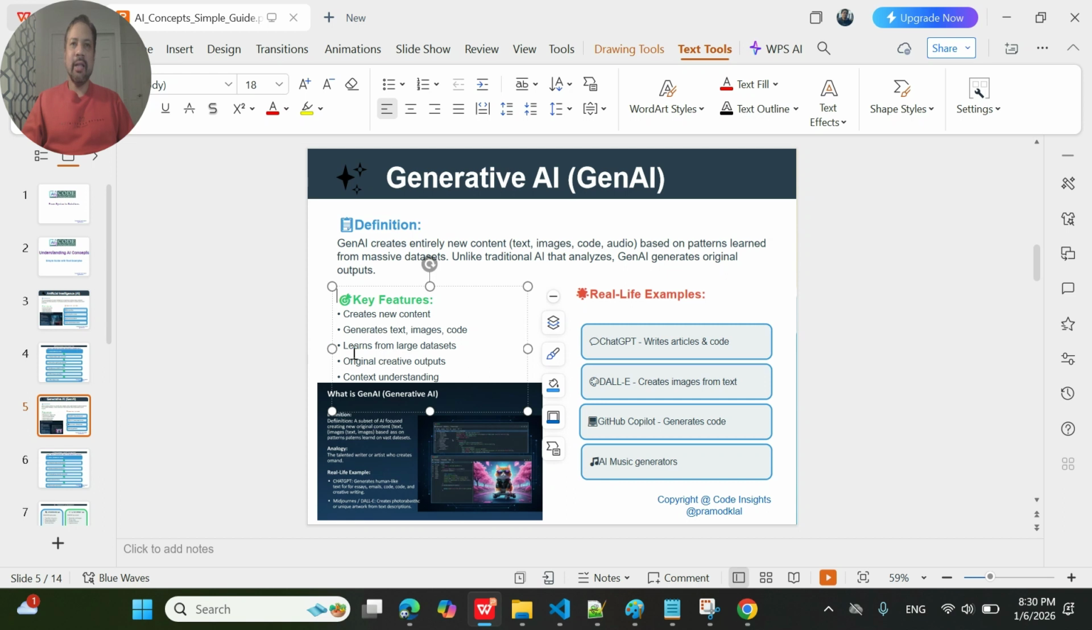Then again, moving to the next key feature: it learns from a large data set and produces original creative output with context understanding. A real-life example is ChatGPT writing articles and code. If you instruct ChatGPT to write an article on an upcoming cricket match, it will write the article on your behalf. If you ask it to write code for a database CRUD operation, it can also write that code on your behalf.